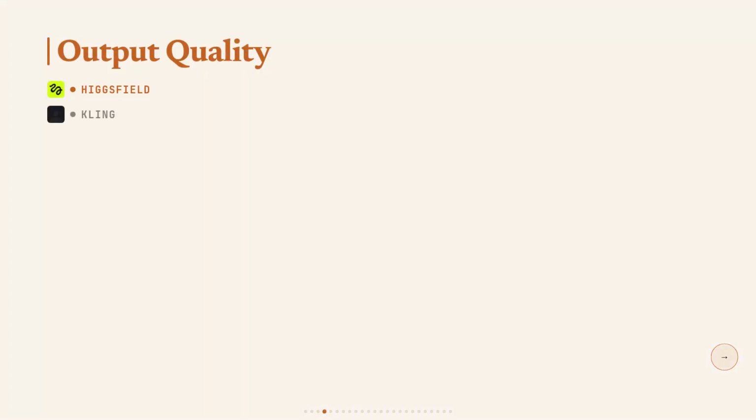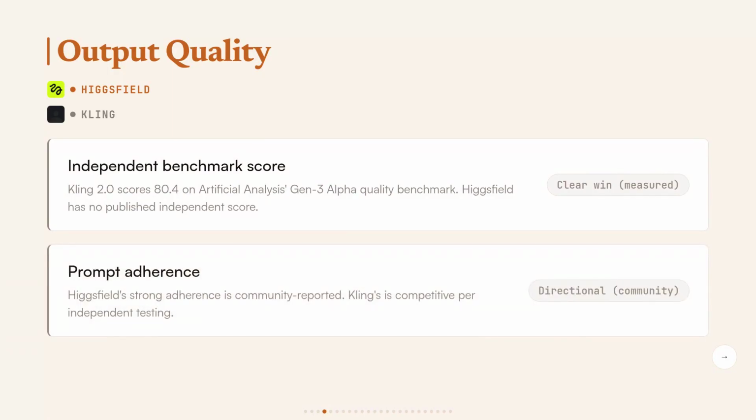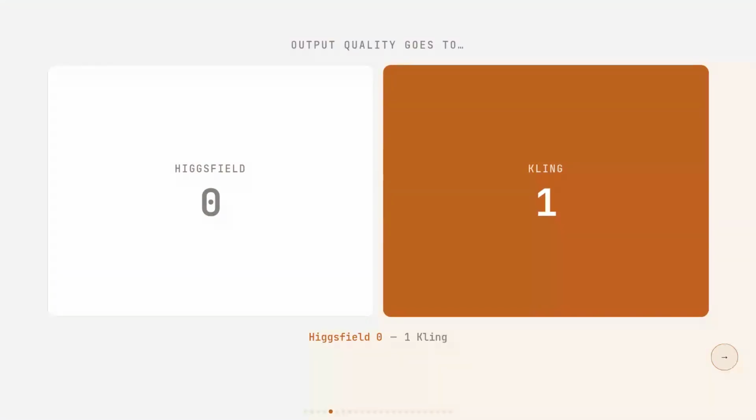I pulled Artificial Analysis's Gen 3 Alpha benchmark, and Kling 2.0 lands at 80.4. Higgsfield, I couldn't find a published benchmark score, so all I have is community consensus, which is positive but not verified, and the scorecard on screen shows exactly that split. Kling takes output quality, and it's not close on evidence, because it's the only tool with a real number to point at, so Kling goes up first on the board, and that's 1-0.